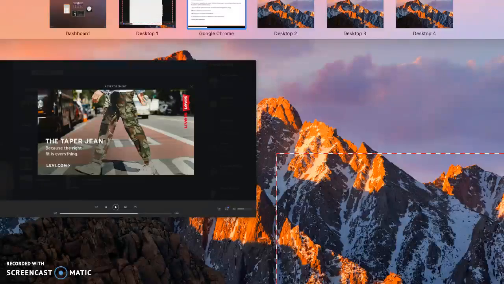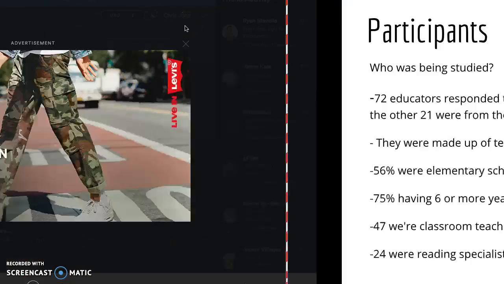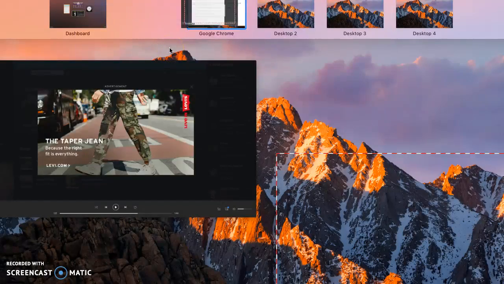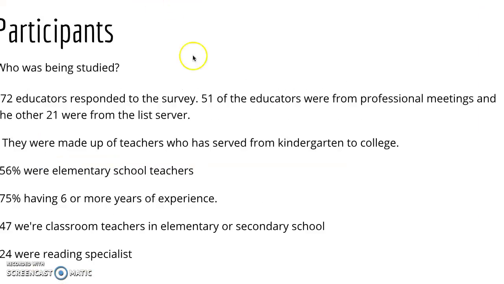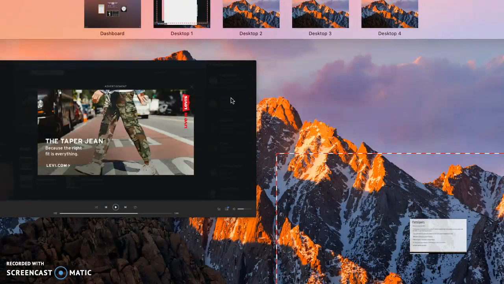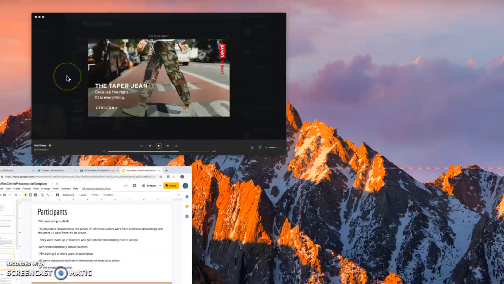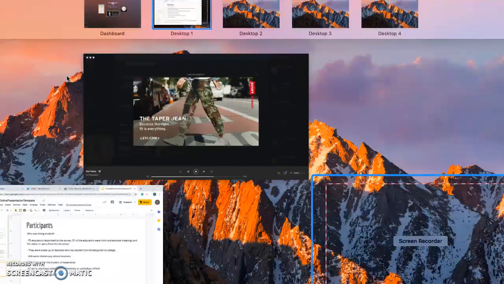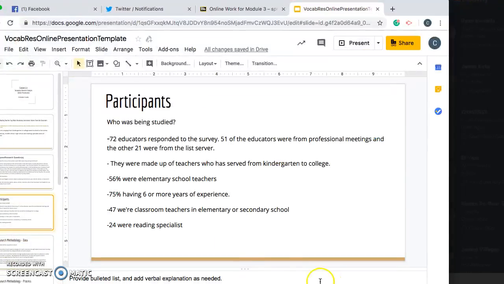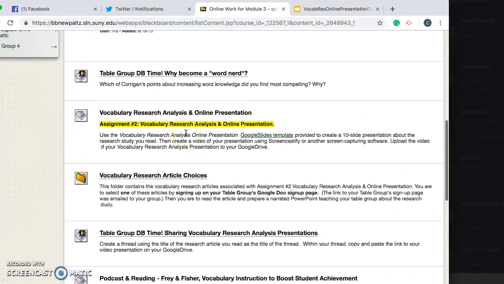So what that means is if we go back to the article, we can find, let's make sure it's in the box. You can see everything there. Let's go back to the article real quick.